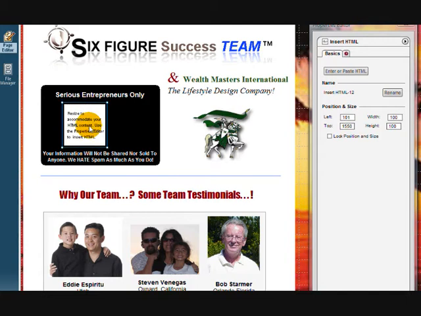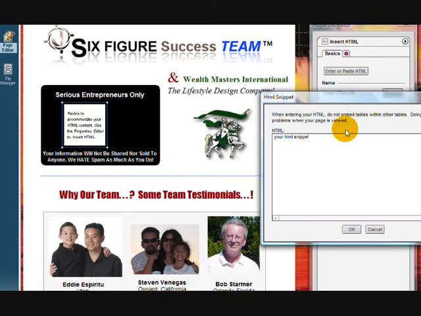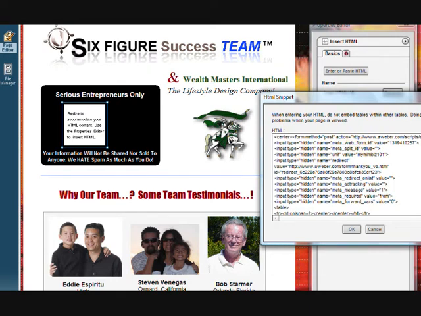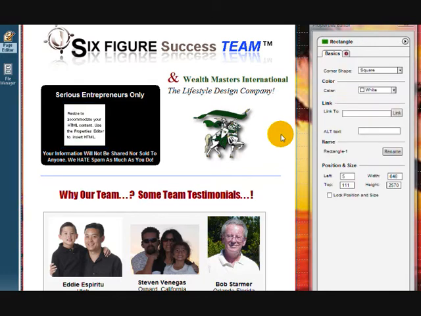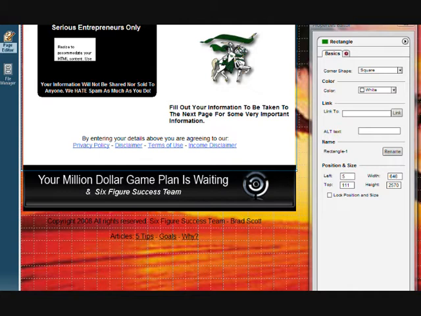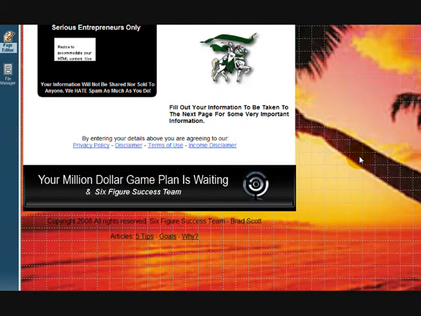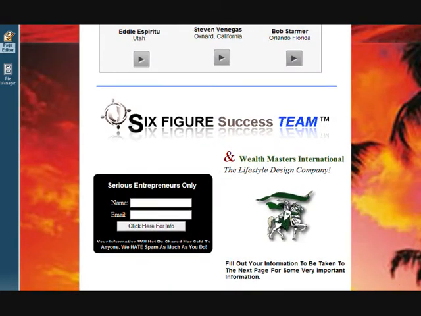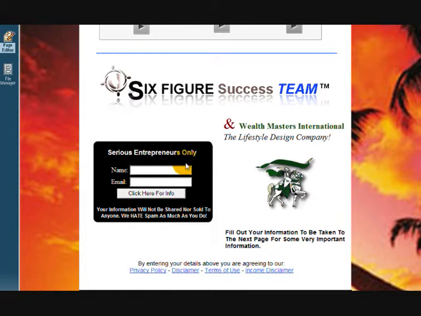Okay, then we go over to here, enter and or paste HTML, and this is where we paste the HTML that we've just copied from Aweber. Okay, and then we OK that, and then when we go to preview, now that form is now in there.